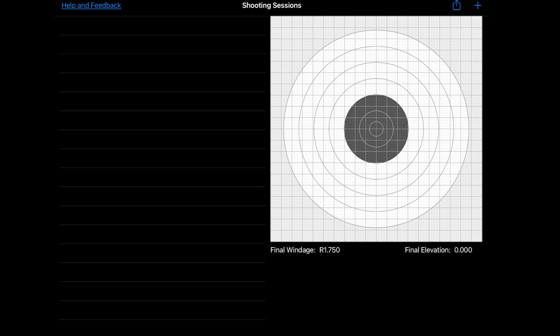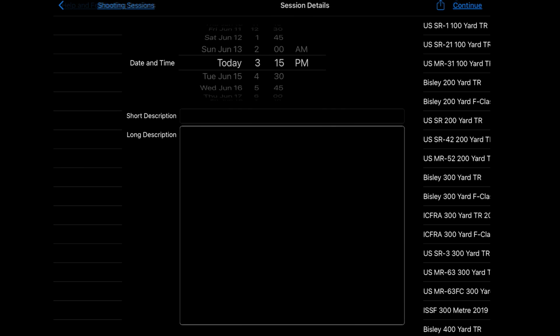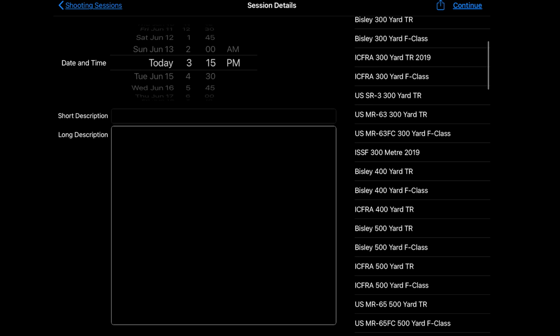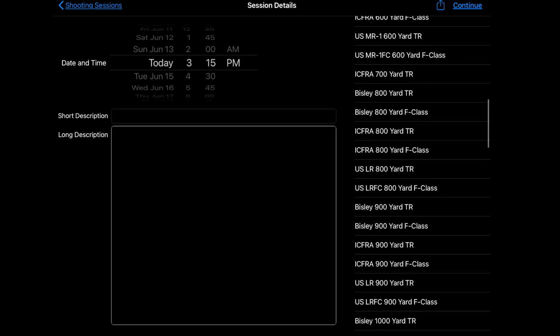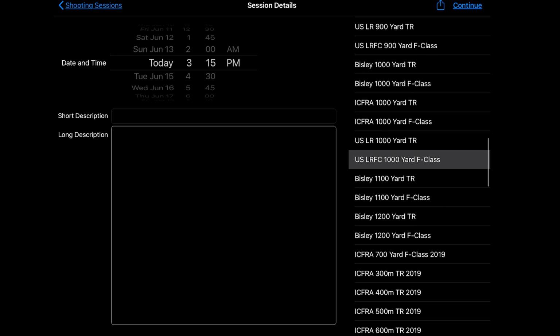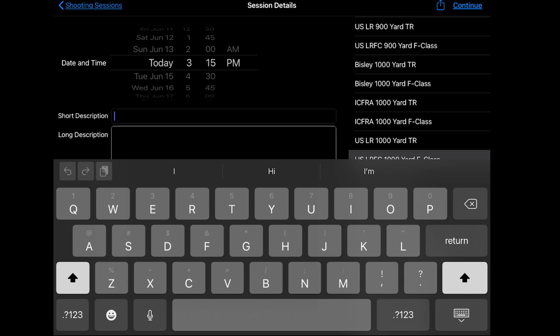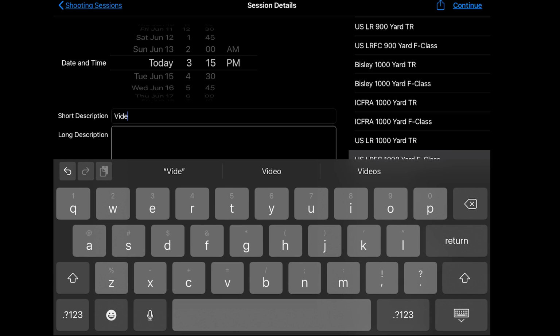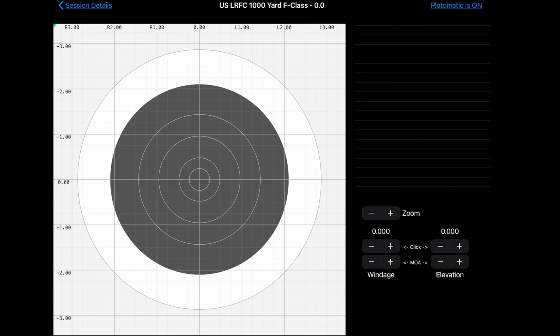Okay, let's start a new target. This is the front page of the application. Nothing spectacular, but it works. We're going to add a target. Hit the plus sign in the upper right and pick what kind of a target we want to do. Let's do a US LRFC at 1,000 yards. Right there. And we can name it over here if we want to, and I'll call this one video. And then I hit continue. And now I have my target up.